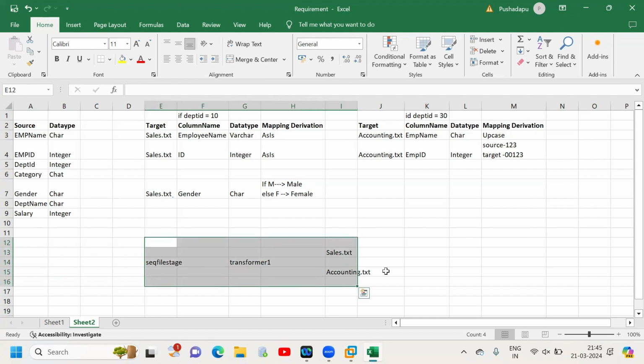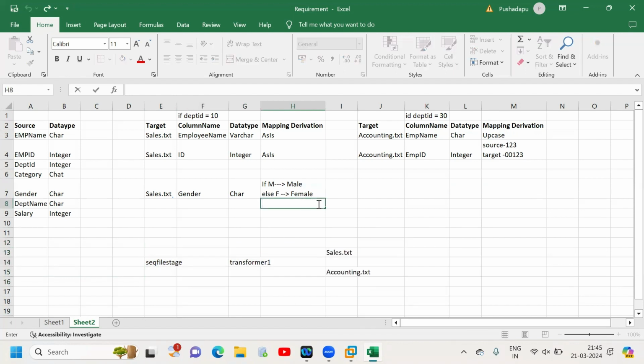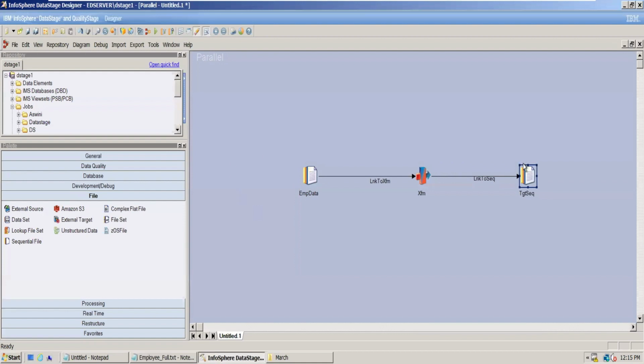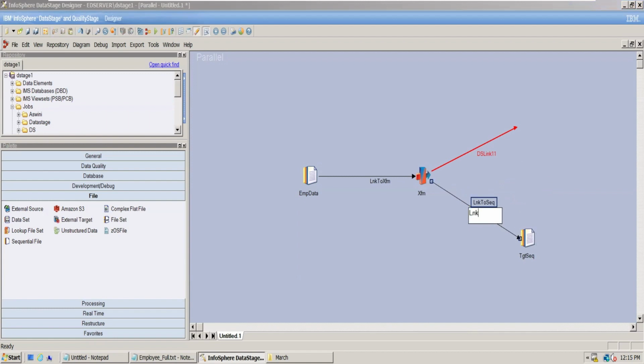Now let's implement the same thing using this particular mapping. Okay, hope you get the requirement completely. So we will implement the same thing now. We are already done with the skeleton part. The only thing is I need to draw another link. So one is for my sales, link to sales, and this is link to accounting.